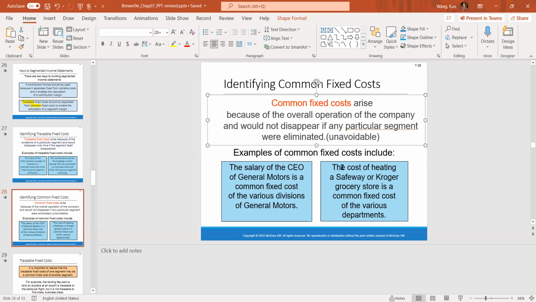In another situation, the cost of heating a Safeway or Kroger grocery store is a common fixed cost for the various departments under the store operation, such as your pharmacy, your produce, your electronics, or dairy, the meat and the seafood. So the general heating or other utility cost will be a common fixed cost if you are looking for the segment performance of the different departments.